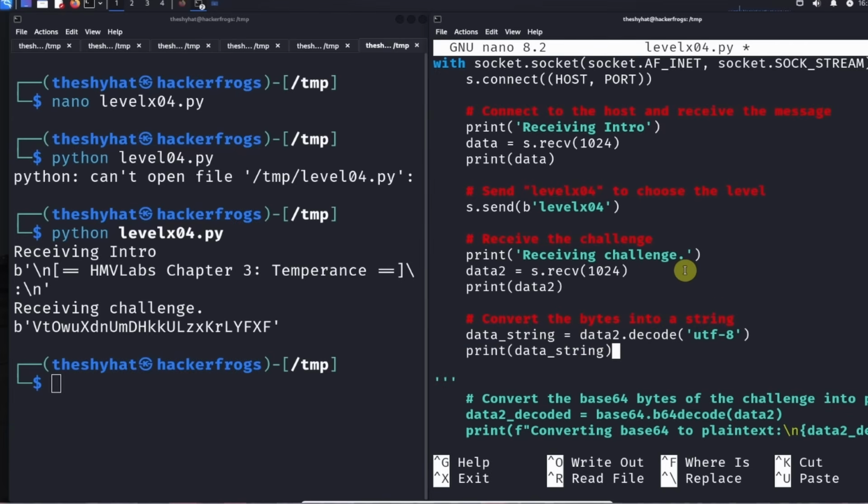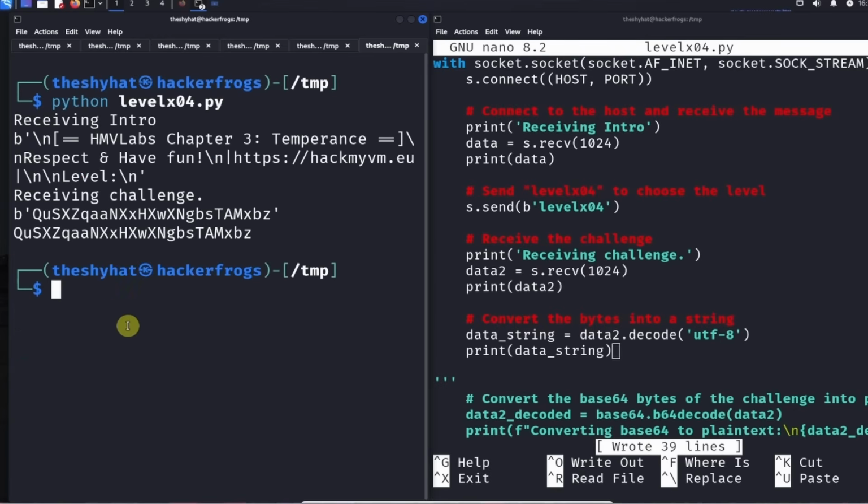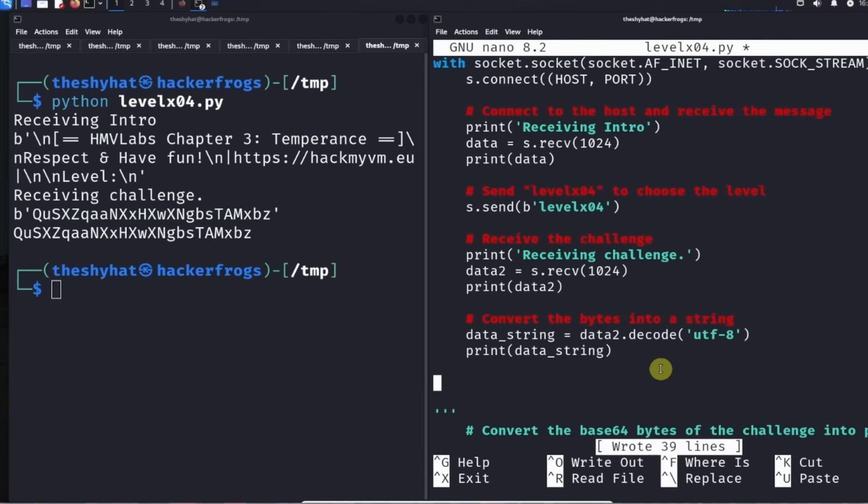We're going to save this out. Let's see, write out is going to be Control-O. Okay, and then let's run the script over on this side. Okay, so we did convert this into a string successfully. That's great. So we just successfully converted these bytes into a string, and what are we going to do next? So convert the bytes into a string, and then we need to reverse the string.